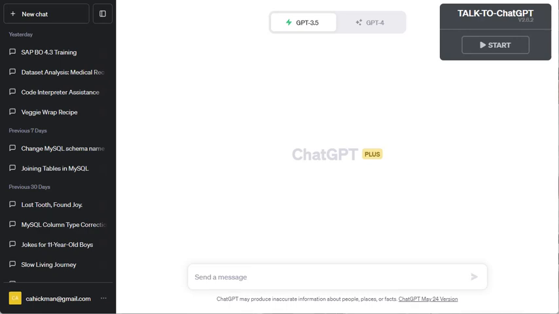Hey, I wanted to show you a few things that we could do with the AI implementation of ChatGPT. What you're looking at here is my interface for ChatGPT. I have signed up for the paid version, ChatGPT Plus. It's $20 a month. In my opinion, it's very well worth it.